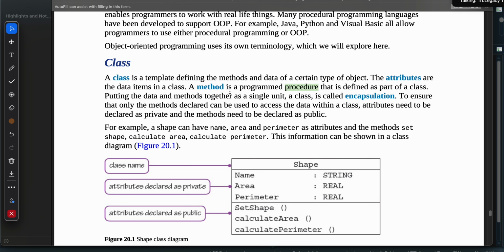So a class is going to be containing attributes, and it's going to be containing methods. So always be able to identify which are the attributes and which are the methods that are supposed to be in that class. You get the point? Of course, with the class name.